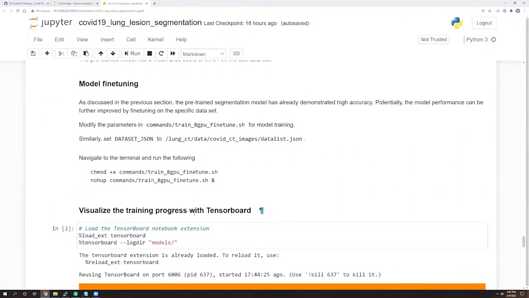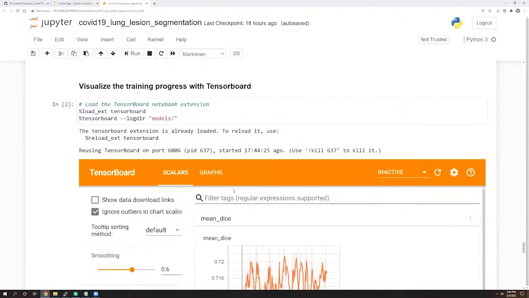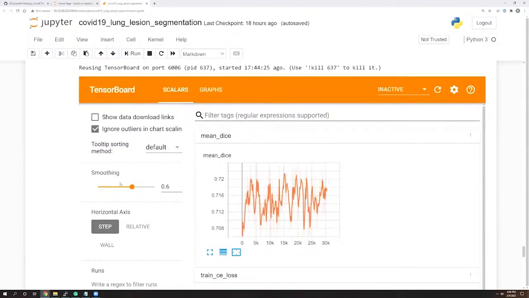What we want to show here is that we can further tune the model to get an even higher performance because we have additional data. We have this data set not seen by the model yet. So by providing the model with extra data, the model can be further tuned to achieve a higher performance. We can also visualize the training progress with TensorBoard. What we see here is how the model is improving during the training process.